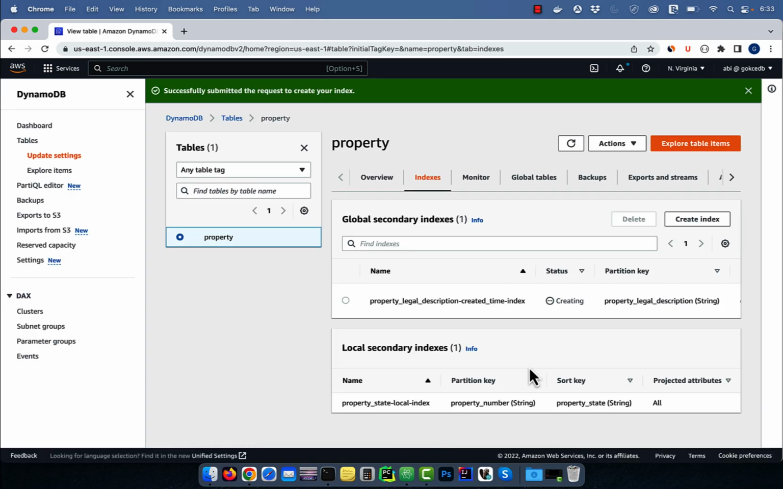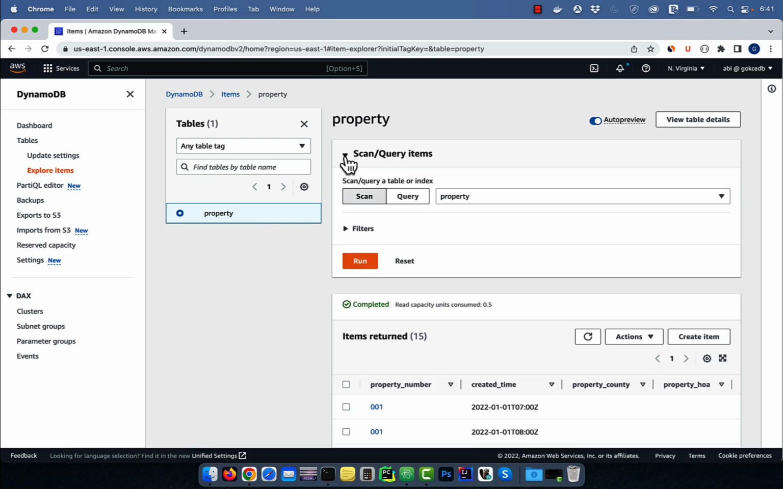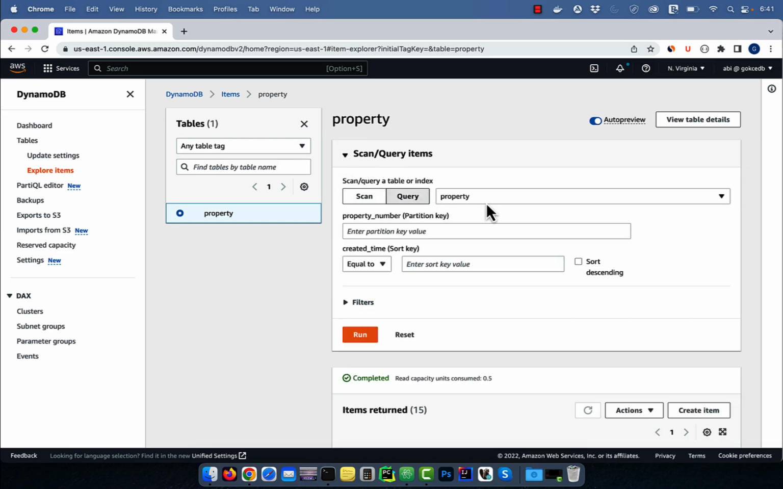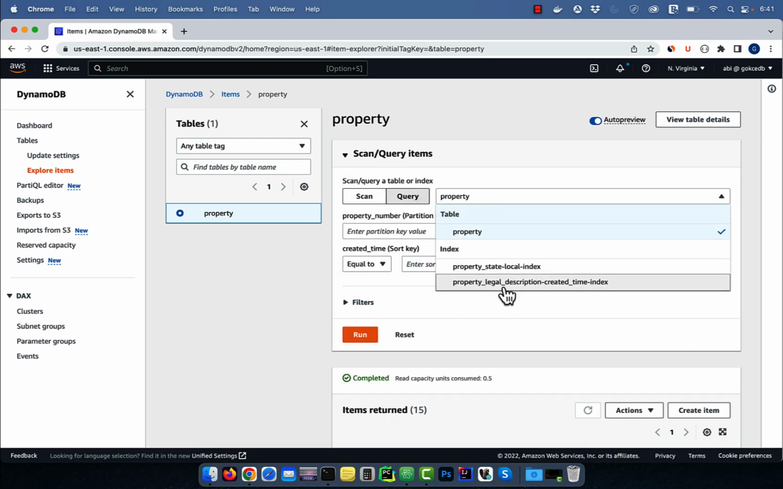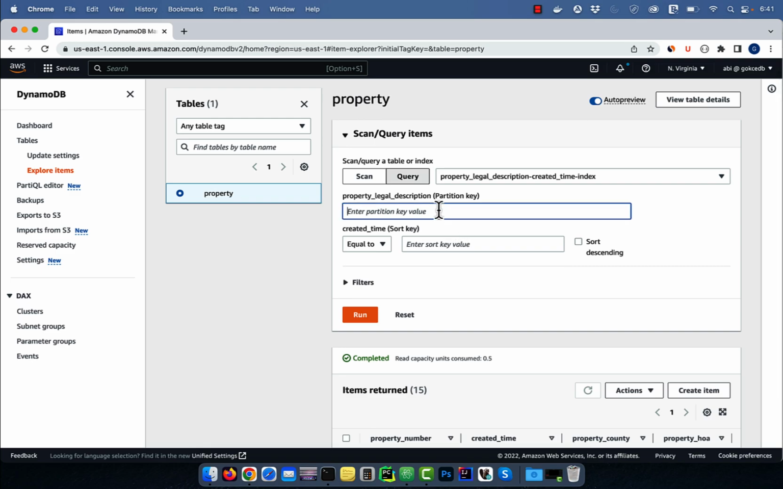Give it a few minutes for the status to change to active, then go back to Explore Items. Click on Query, then select the Property Legal Description Index from the dropdown. Now you can query the table with Property Legal Description as the partition key and Created Time as the sort key. There you have it.